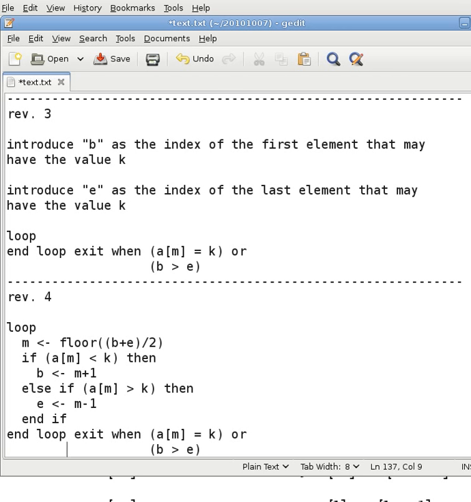Okay, so we'll stop here and then continue from this point on next Tuesday. But please read ahead of me so that you have an idea of what binary search is, and how it works.